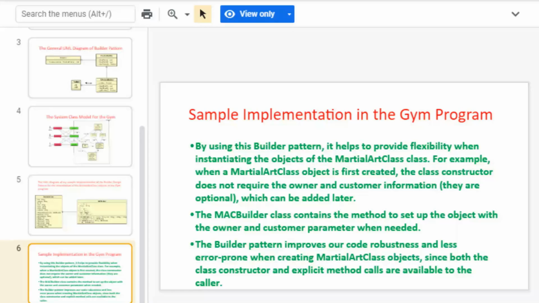The map builder class contains the method to set up the object with the owner and customer parameters only when it's needed. The builder pattern improves our code robustness and makes it less error prone when creating martial arts class objects, since both the class constructor and implicit method calls are available to the coder.